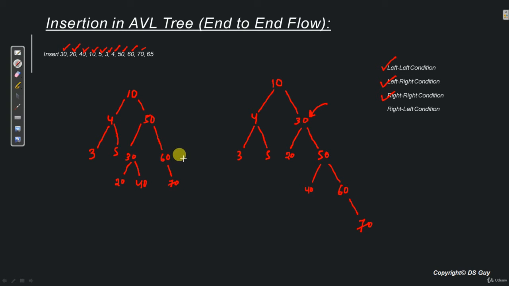So after doing a left rotation on 30, we get this tree. So 50 got promoted, 30 comes down and 20, 40, 60, 70 remain as they are. So now you see that this tree is balanced. So we are good. Now let's say we want to insert 65 in this tree. So 65 is greater than 10, greater than 50, greater than 60, but less than 70. So it comes over here.